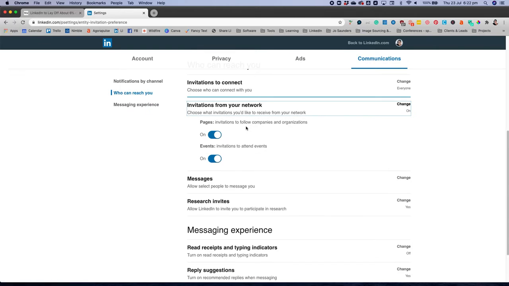Invitations from your network. So you can have invitations to follow pages and to be invited to events. If you're getting too many people asking you to follow their page, you turn it off as a blanket. If you're getting too many event invitations, once again, you can turn it off as a blanket. I've got mine on because I don't want to not allow someone, because I can always ignore and say no to them.